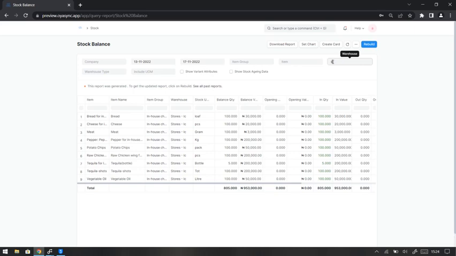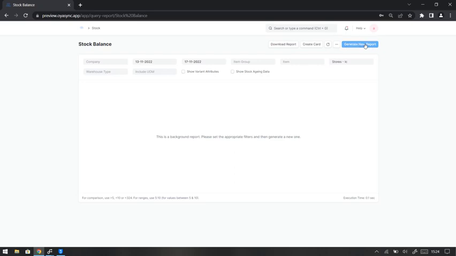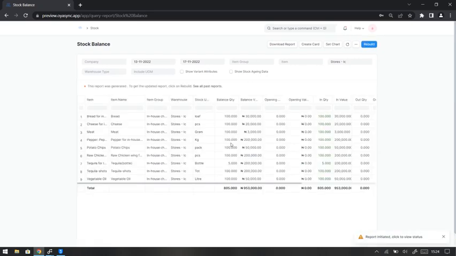Let's just confirm that this is stores LC. We generate a new report. You can see everything has been received. So 100 of everything except tequila bottles, which is 5, and tequila shots received 100 shots, which if converted, 100 shots equals 5 bottles. Okay, so let's make the payment for the items received.